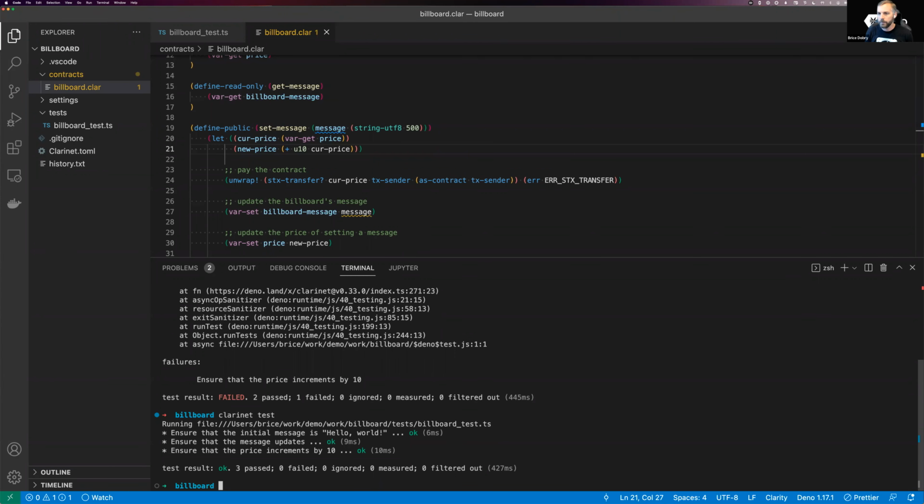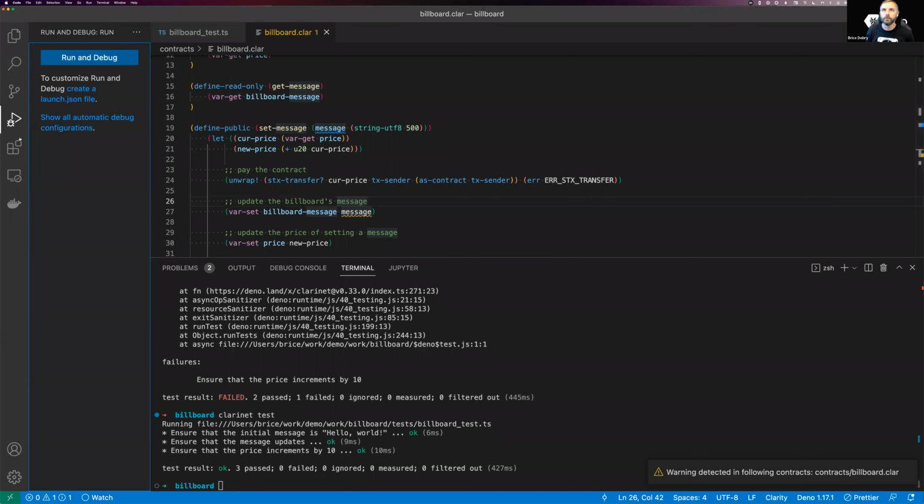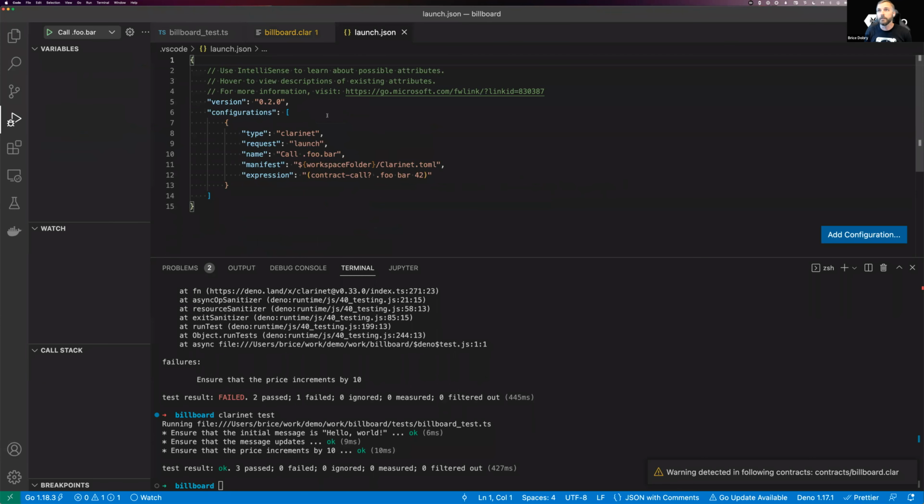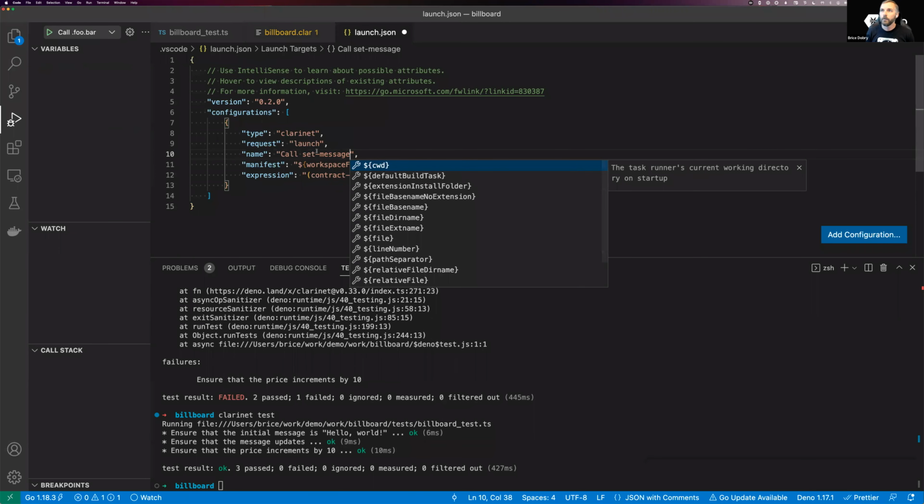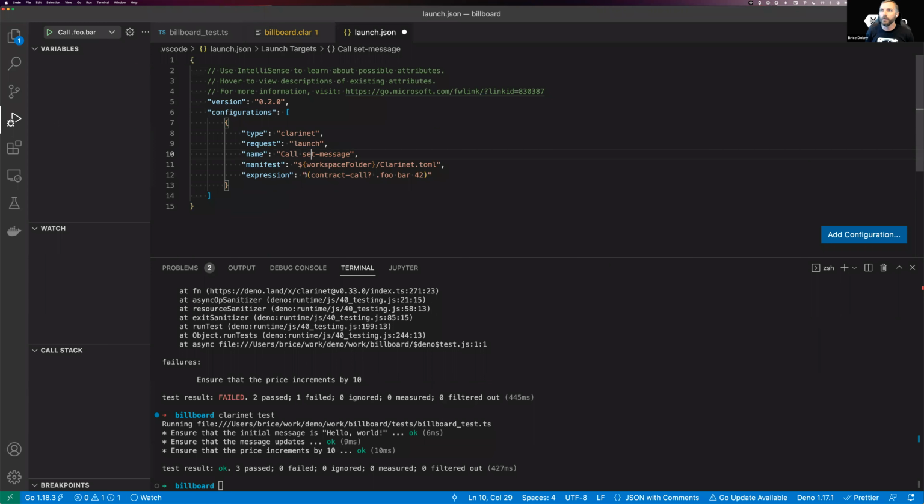Okay, so next, let's jump into the debugger. So let's say we had this bug, and I couldn't figure out why my unit test was failing, right? So if I come over here to run and debug, create a new launch.json file. This is basically just telling VS Code what we want to debug. We're going to debug set message. This is just a name. And then the key part is to define what expression we want to debug.